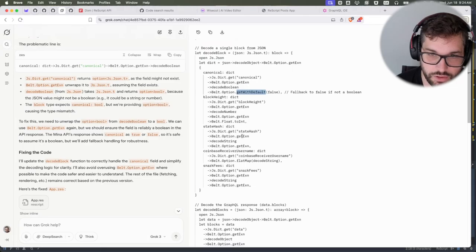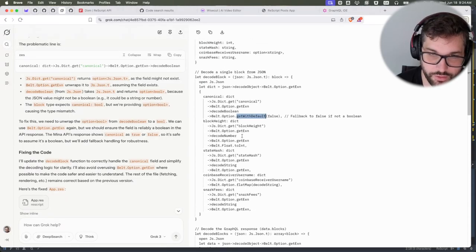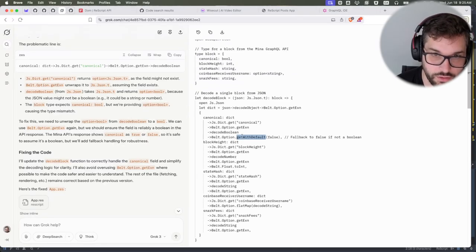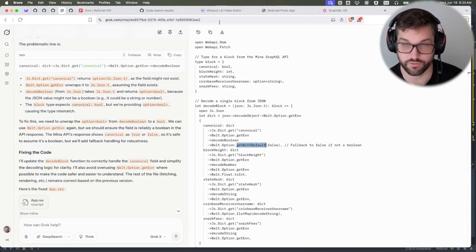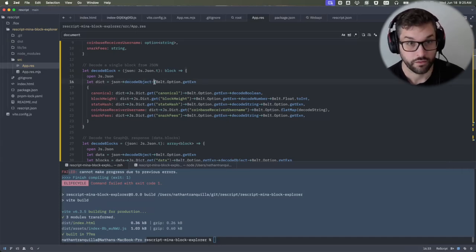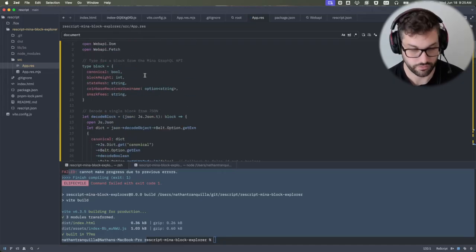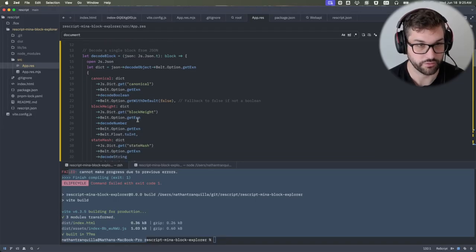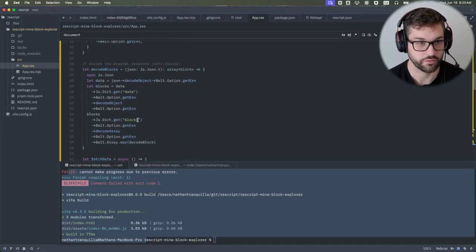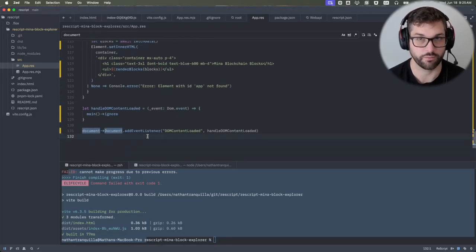Now, canonical, block height, state hash, and coinbase, username and snark fees, those are all non-optional, so I think that makes sense that we want to have a default. So the reality is the API is always going to return that. So let's plug that in. All right. Decode boolean, Belt option get. Nice. Okay. Seems a bit verbose, but we can always come back to that. Let's see if this compiles.